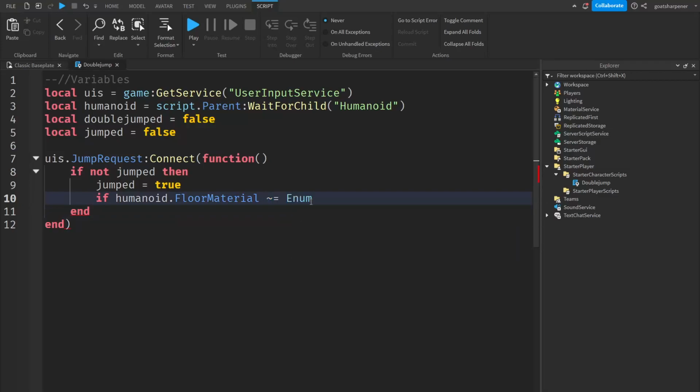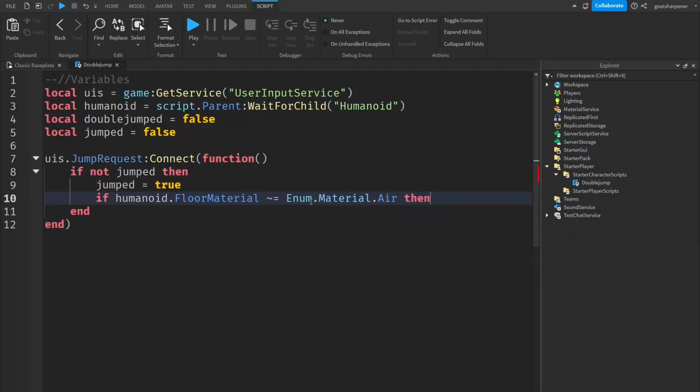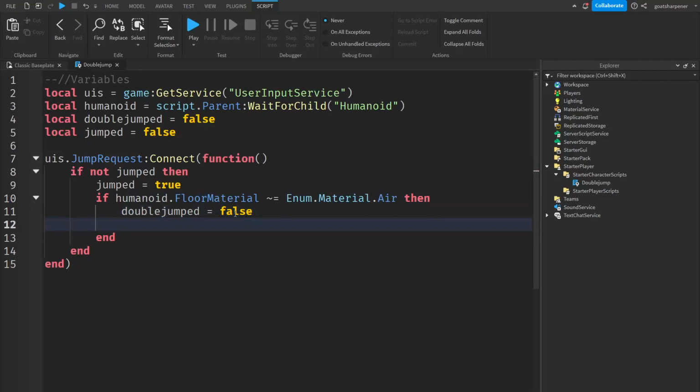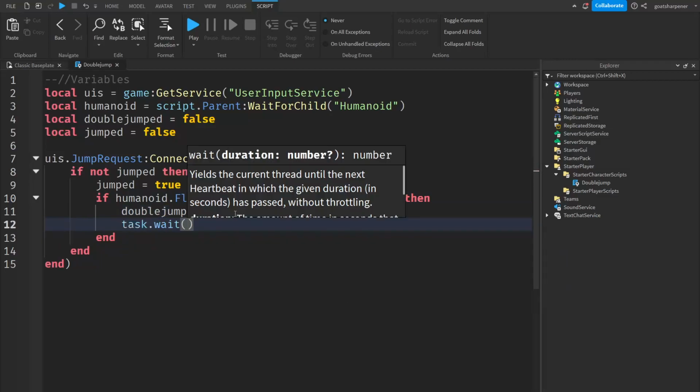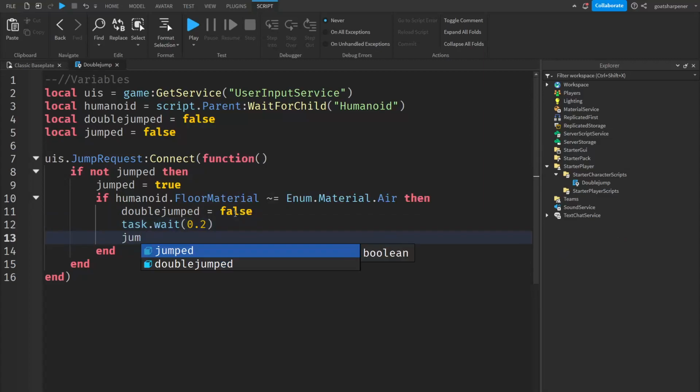And then Enum.Material.Air, then go down a line and then write doubleJumped equals false, and then go down a line, write task.wait(0.2), and then go down another line and then write jumped equals false.